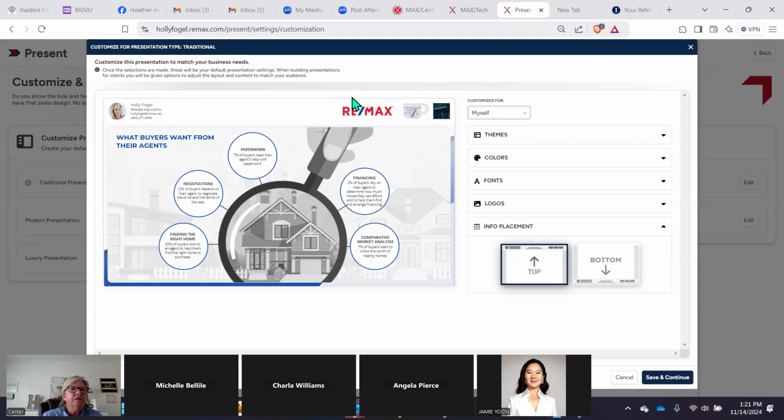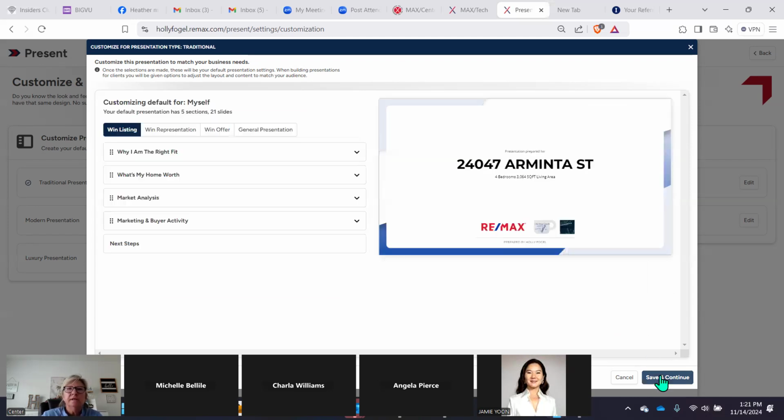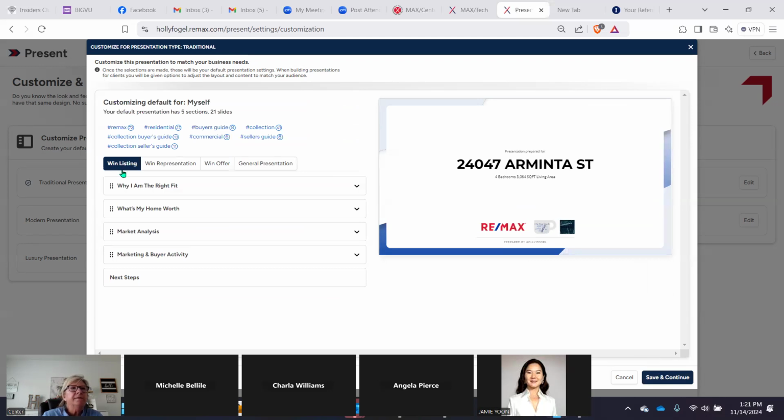So I do like the information at the top. You might like it at the bottom. I think I like it at the top. I don't know. So I'm just going to change it. So I'm going to hit save and continue. And then it's going to come down to the next area, customize default for myself. Your default presentation has 5 sections, 21 slides. Okay. So I get to decide if I want to keep that or if I want to change it.